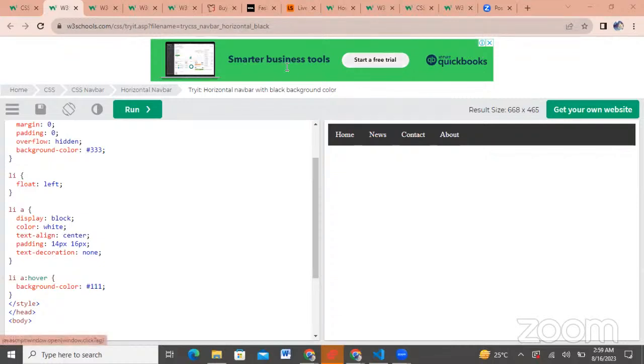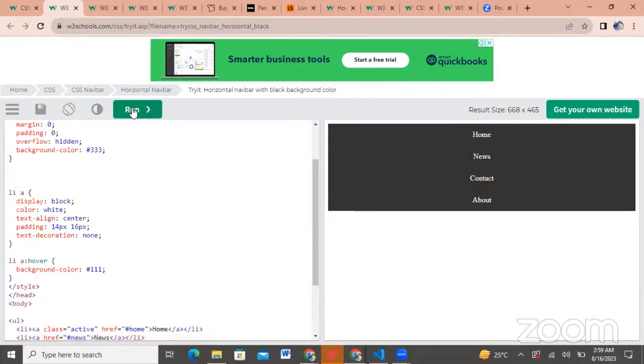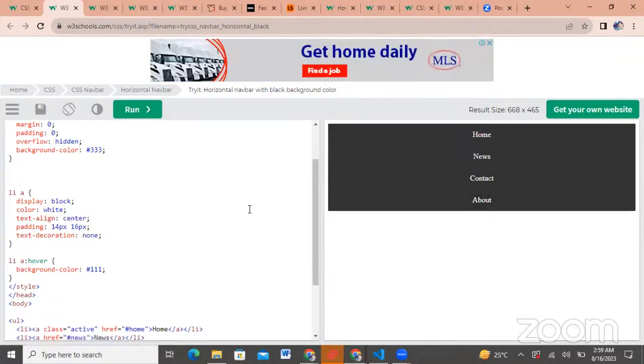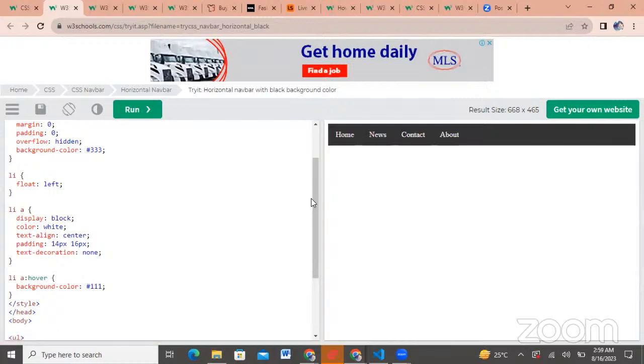Because if you remove this, this is what makes it horizontal. This is the only difference from the vertical. See, now it becomes horizontal. All right, so to make it vertical, make sure that you put that. So every other thing is pretty much the same.